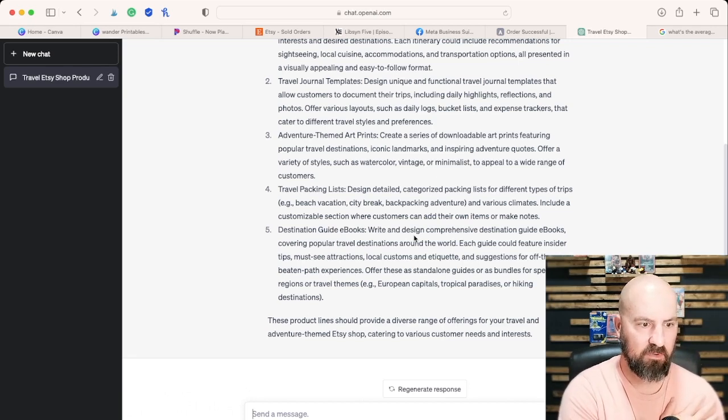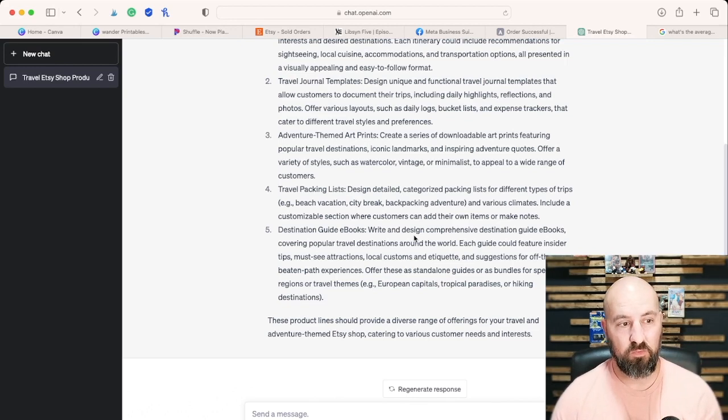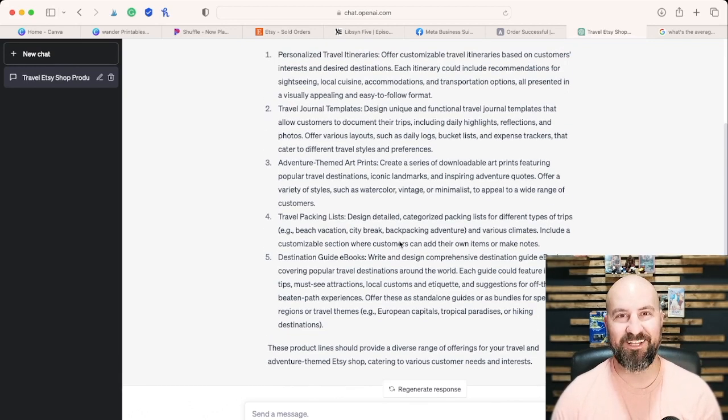Destination guide ebooks: write and design comprehensive destination guide ebooks covering popular travel destinations around the world. Each guide could feature insider tips, must-see attractions, local customs, etiquette, and suggestions for off the beaten path experiences. Offer these as standalone guides. So these are all really good. The last one is going to be a lot of work unless I have AI create it for me.